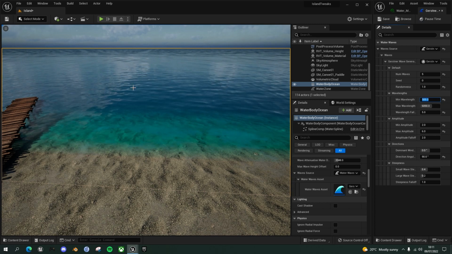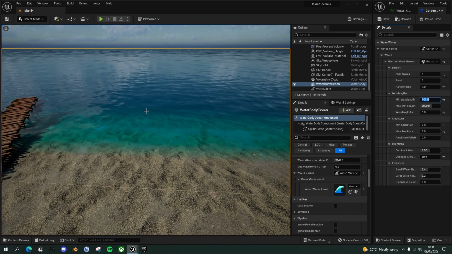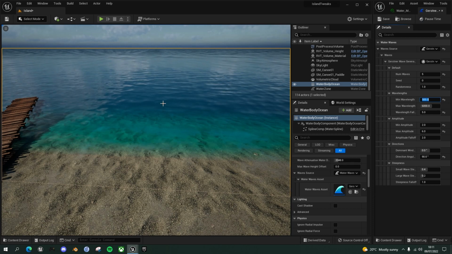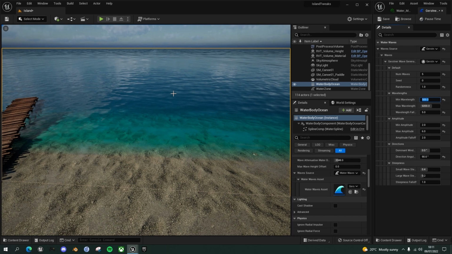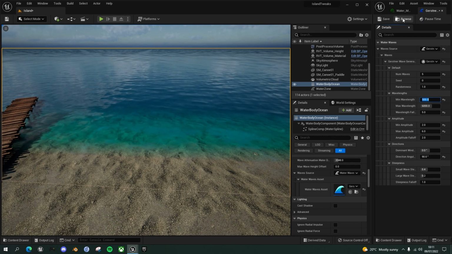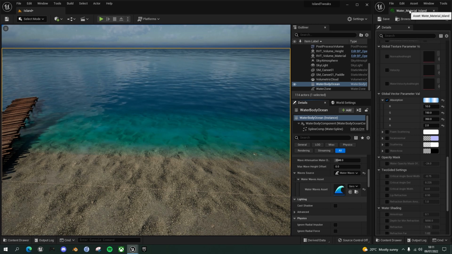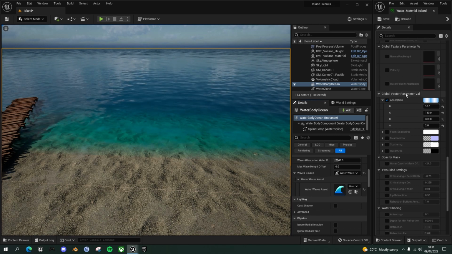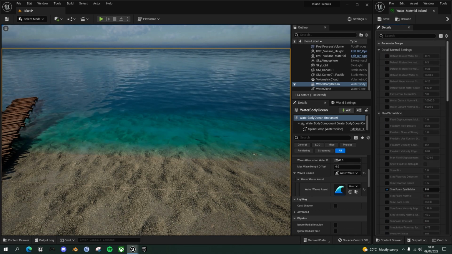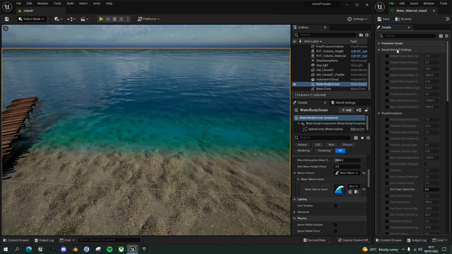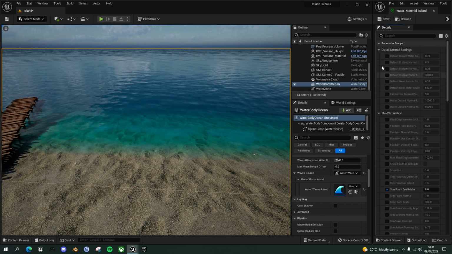What we can also do is, these waves near to us aren't controlled by this, they're controlled by the material. They're controlled by the normal parameters in the material. So let's close this one down now. Save it, close this one down, and you should still have your water material instance open. If you go to the top, we've got these detail normal settings here. So you've got distant normal settings and near normal settings.